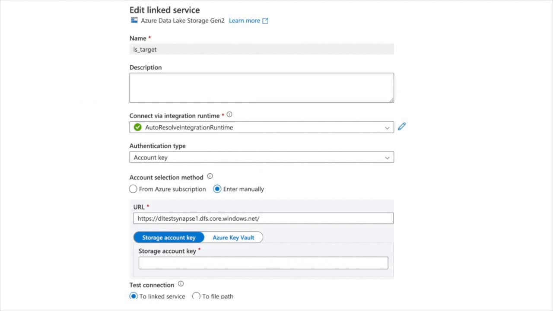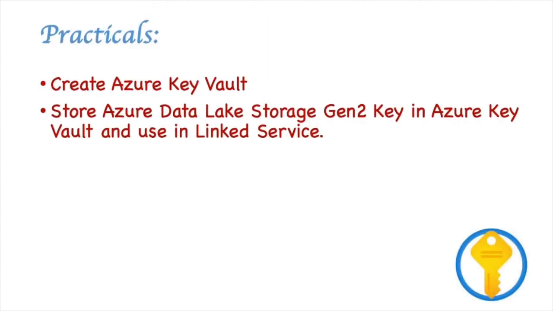While creating the linked service to connect to the storage account, instead of storing the account key directly in the linked service, it is a best practice to store the account key in Azure Key Vault and use it in the linked service. In our practical session, we will create an Azure Key Vault and we will store the Azure Data Lake Gen 2 key in Azure Key Vault and we will use the key in the linked service.